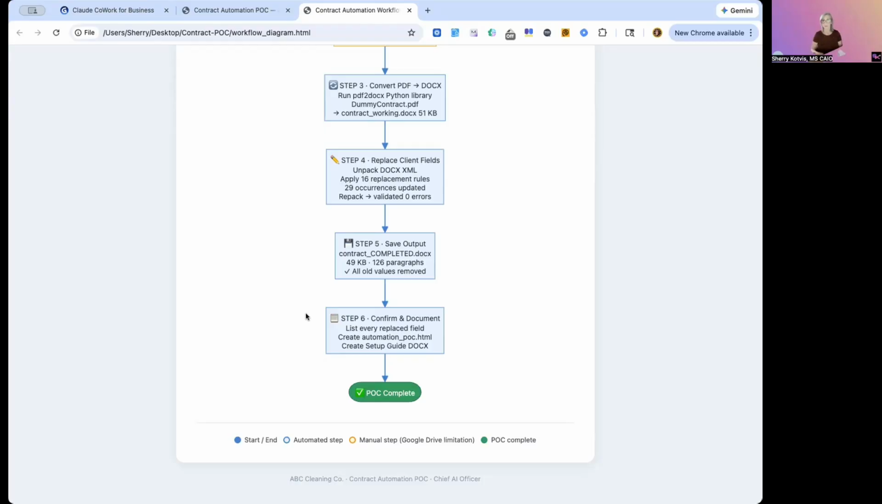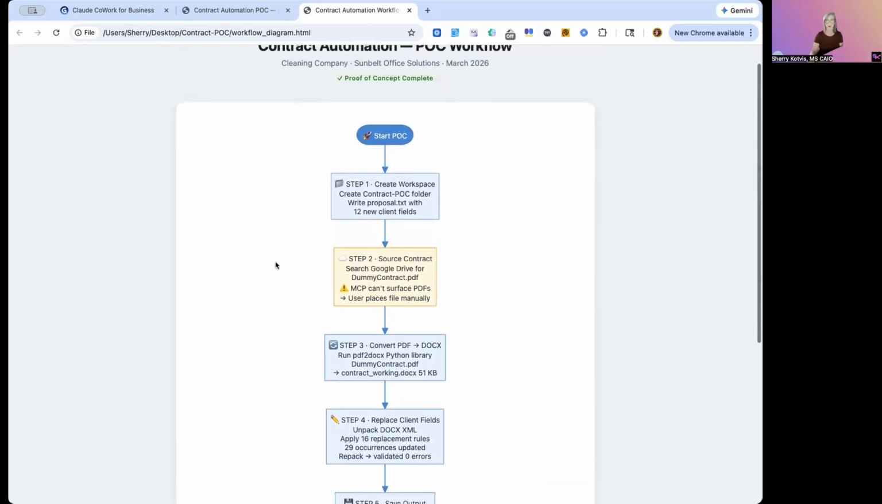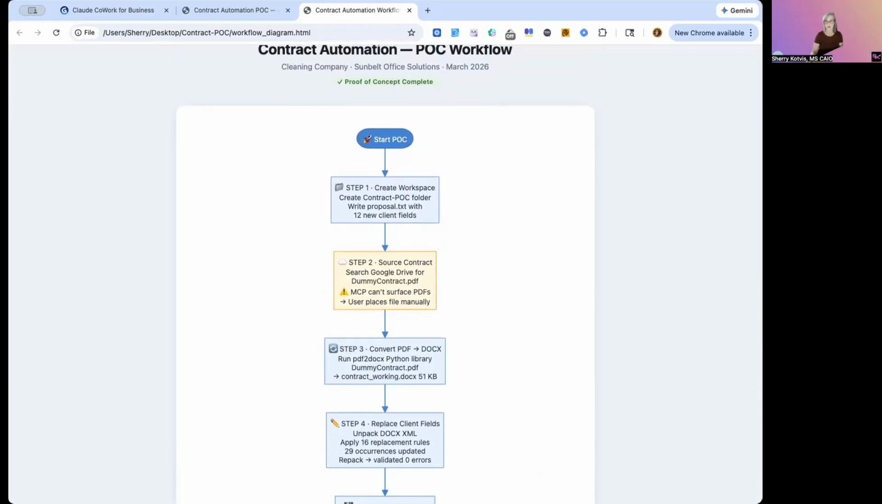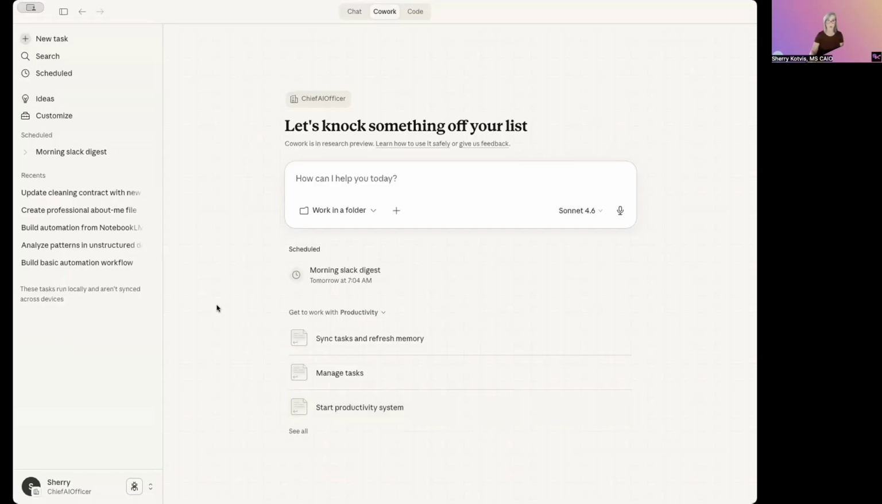So I would love to hear feedback on this to see if this is something that has been implemented with this client, or to see if there's some other ideas. So this is the workflow I wanted to show you. So I'm going to stop sharing and I'm going to share my screen again, with my Claude Code Cowork.